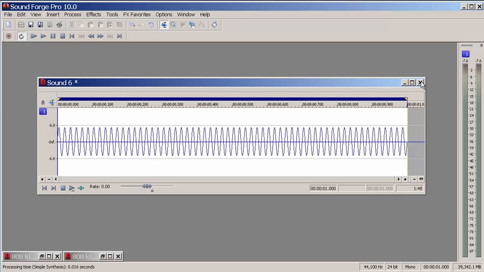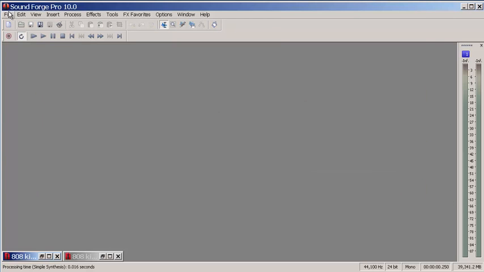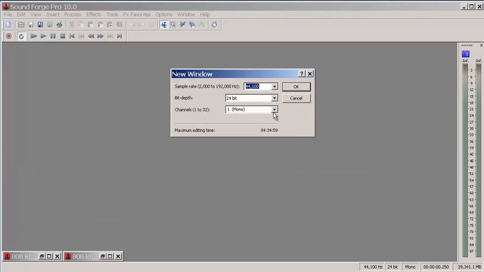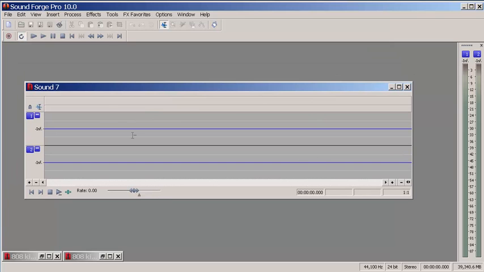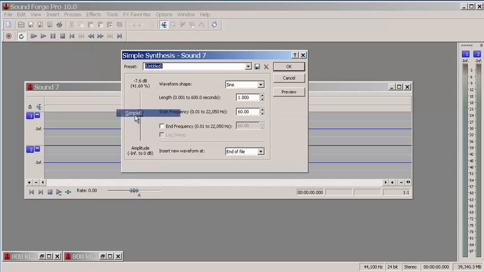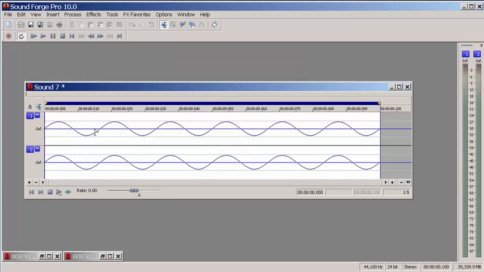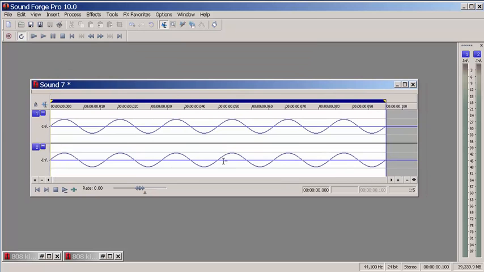So in this instance, what I'm going to do is create a stereo file so that I can put one waveform on one channel and the other one on the other. There we go. And to make things easier to see, we'll change the duration. So we'll synthesize a sine wave again, and this time we'll just remove that. Put it at 1/10 of a second, so we have fewer cycles and it's easier to follow. Let me just play that.